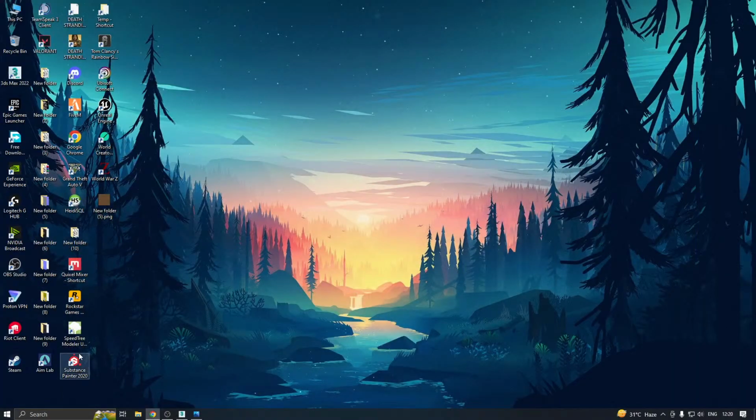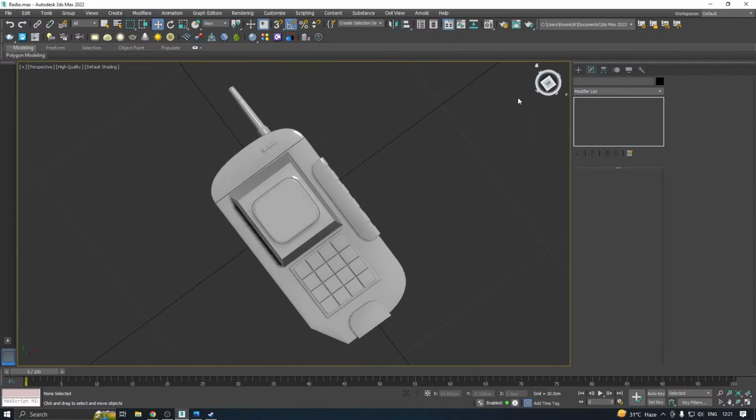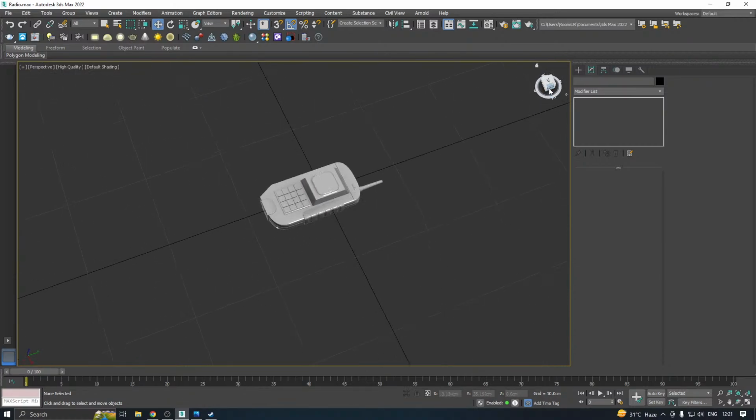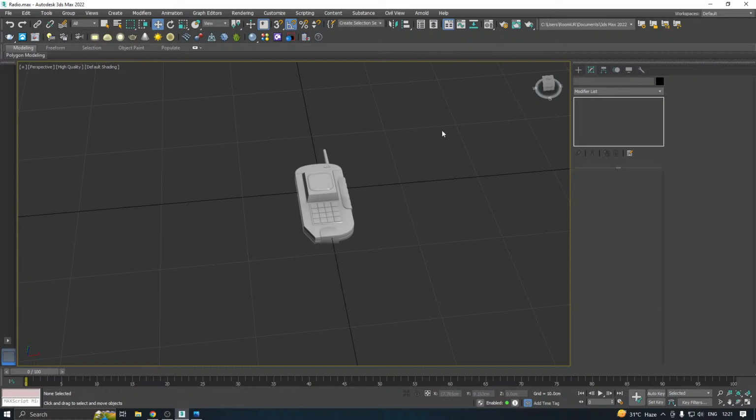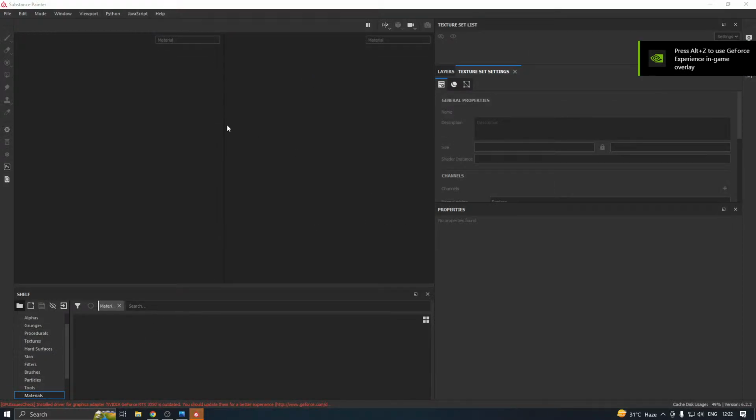Okay, now we can open Substance Painter and texture it. Okay, then we can close the Max.